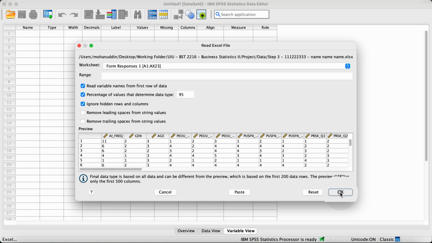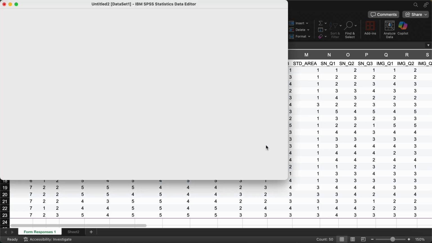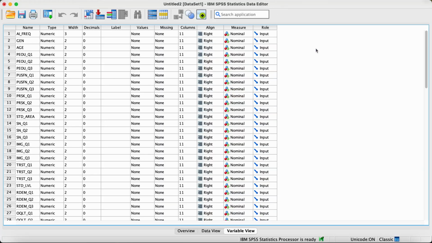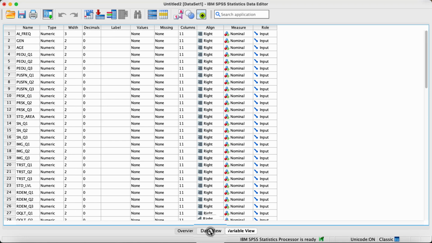So we just press OK, and the data should be loaded. This is not the SPSS file, actually, so it is taking a while to load. Okay, now it has loaded. This is the data editor, and in this data editor window, we have two views. Sometimes you will get the data view, and sometimes you will get the variable view. Let us look at the data view.